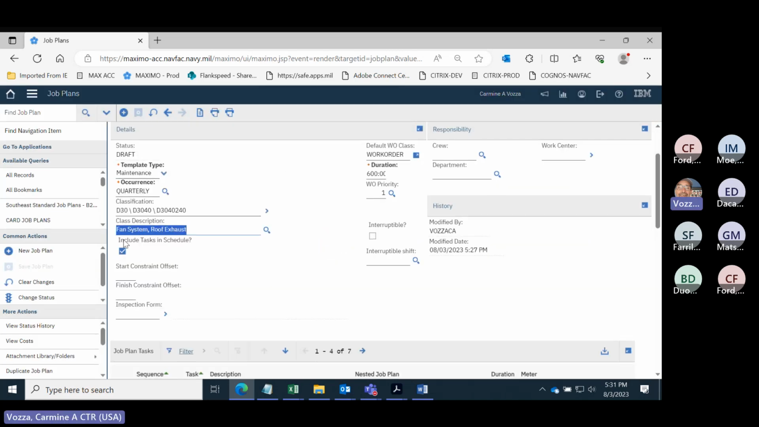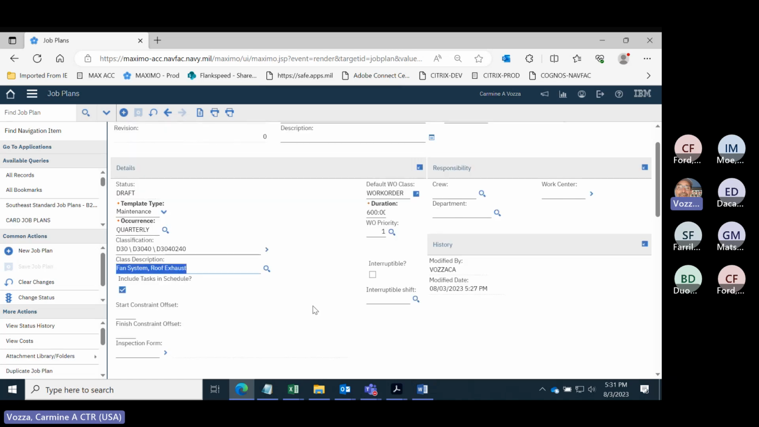Now down here, starting from here: include tasks, start, finish, interruptible, shift. All these were in place to interface with the Maximo scheduling tool. So just for discussion, we really don't use these fields. They're on the PM, they're on the job plan, to restrict how far you can move the work order start and finish date. But we don't do it. We don't use these. We don't do the scheduling thing.